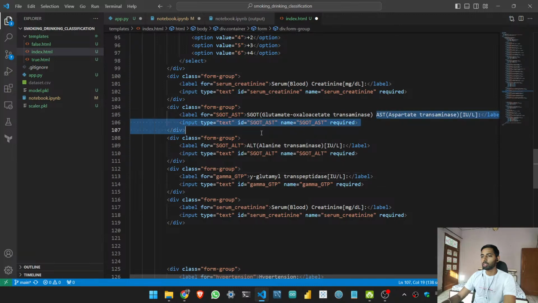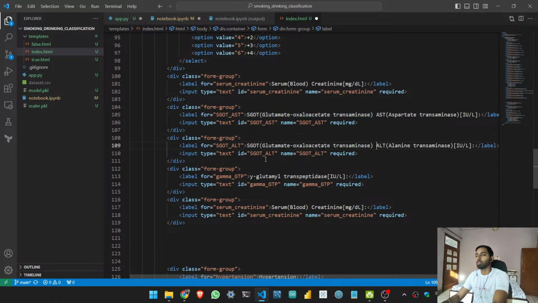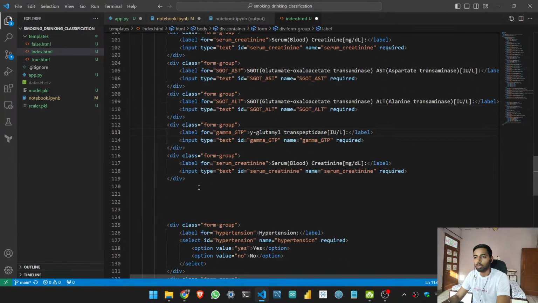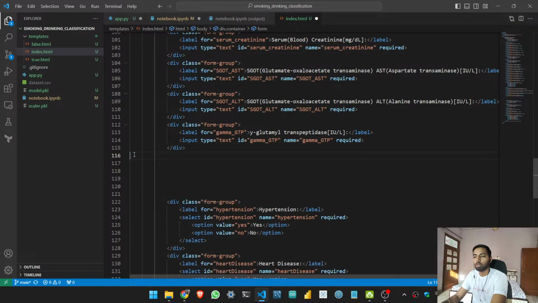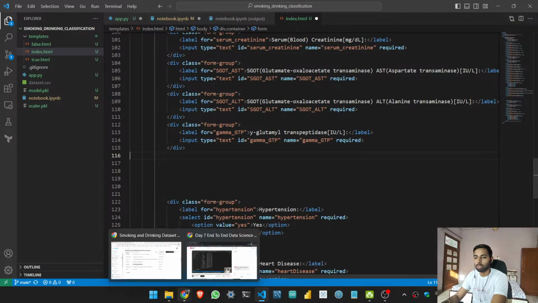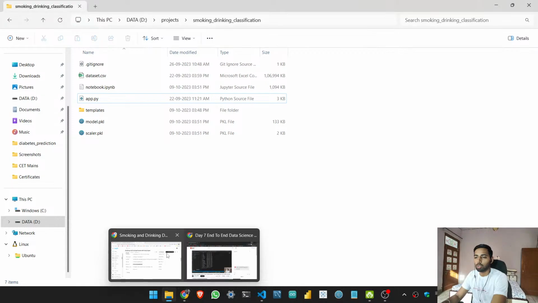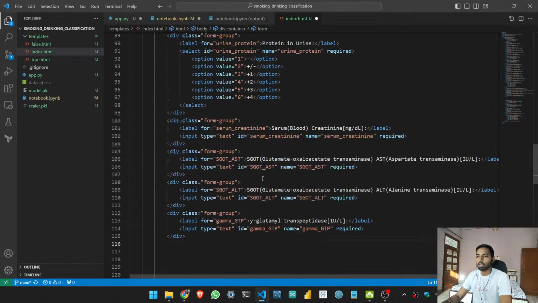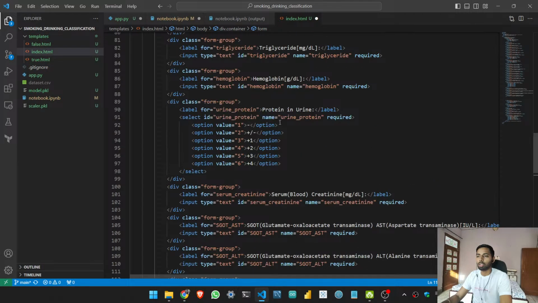Now we can do this here, so I can remove this before uploading. And now we have to do it for smoking state. For smoking state, we have 3 unique values: 1, 2, and 3. So again, we will create a button.